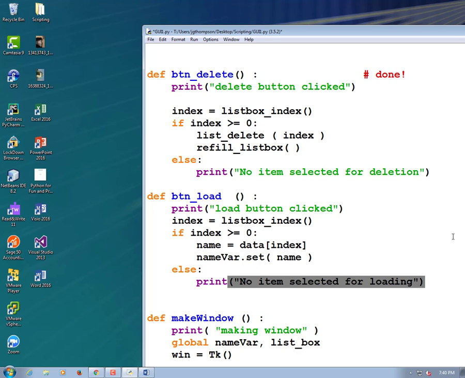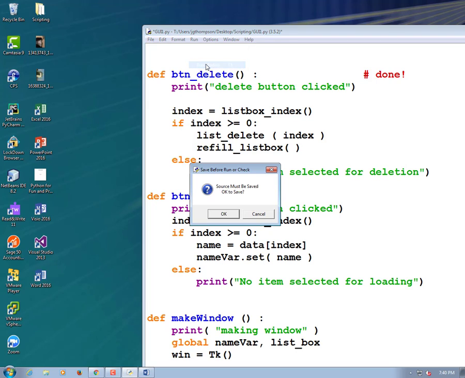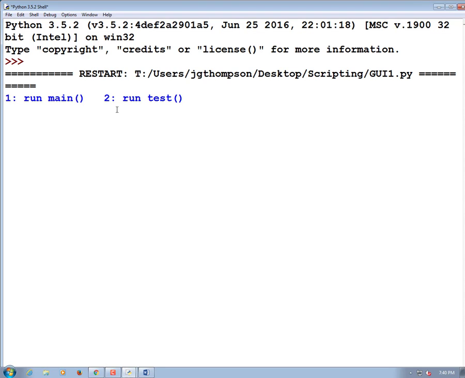I'll be right there. I just have a question. I'm not really understanding what the load button is supposed to do. It's supposed to take the selected line. Here, let me show you. And make it pop up into that text field.